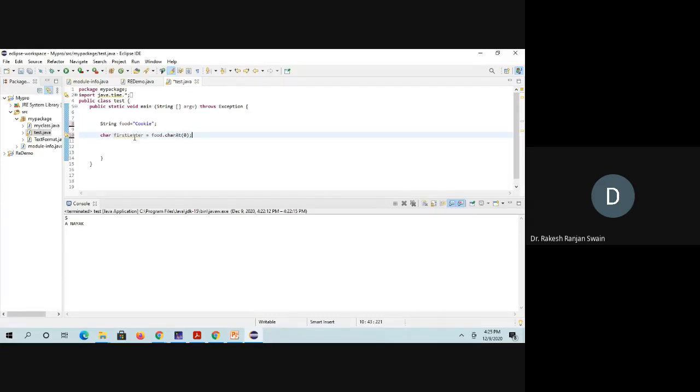Then let's print this and check it. So here I am printing firstLetter. And see, the output here is C. That means it gives the character at the 0th index of this string. Always, the index starts from 0. So the 0th index is C.